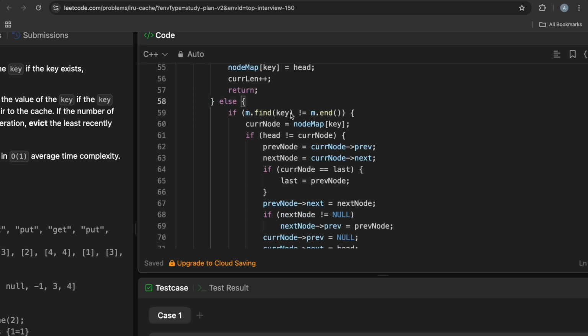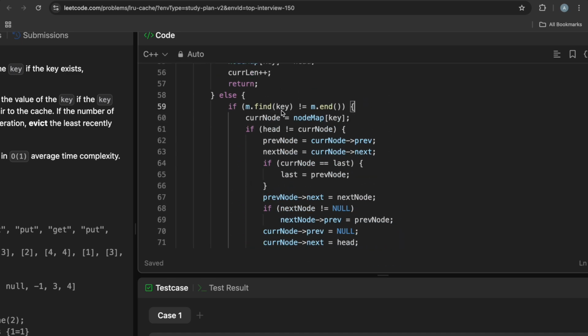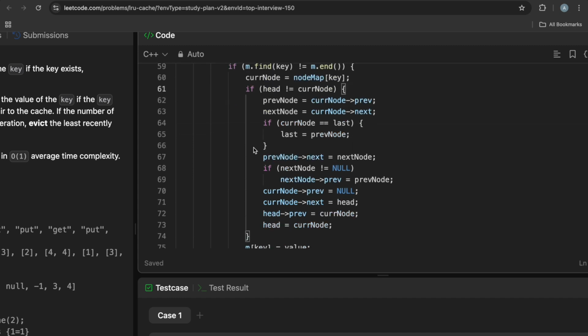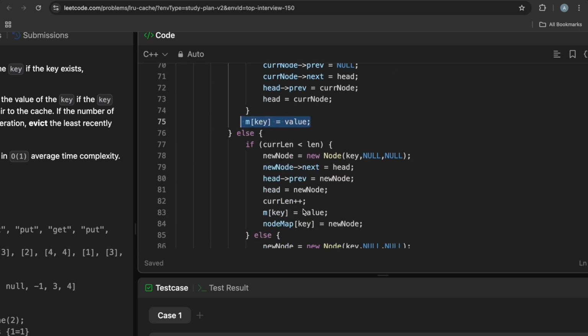Else we will check if this key is present in our map, and if it is present in our map, then we will take out this current node using this mapping node map, and then again we'll have to shift this node to the first position if it is not equal to head. So we are doing that, and then we are updating the value of key to the value.